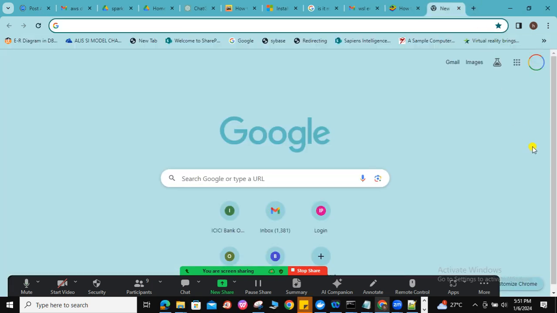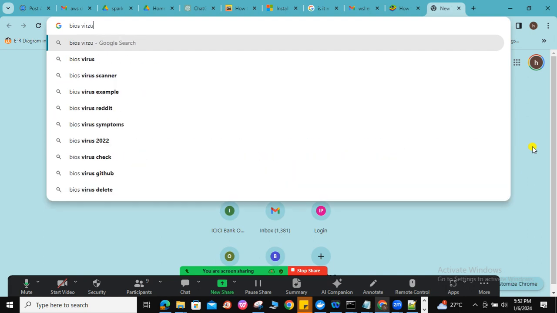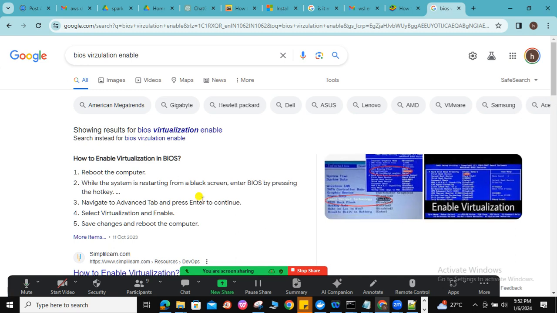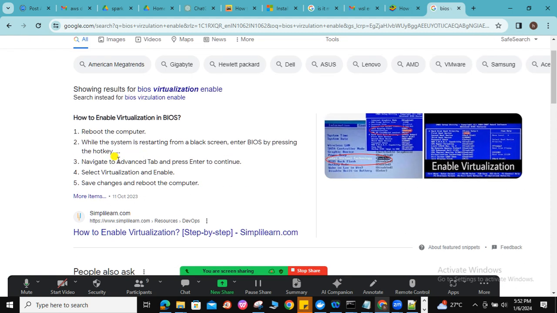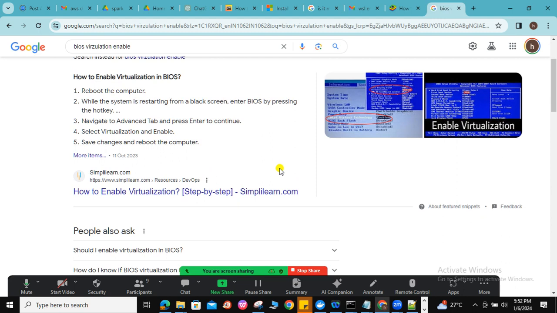The remaining people have to enable virtualization in the BIOS. You have lots of YouTube videos for this. Make sure to enable it. So how to enable? Reboot your computer, and while the system is restarting, from the black screen enter by pressing the BIOS key. Different systems will have Escape, F4 and so on. With your model they would have given it. If your model is an HP, Google what the BIOS setting is for this model.